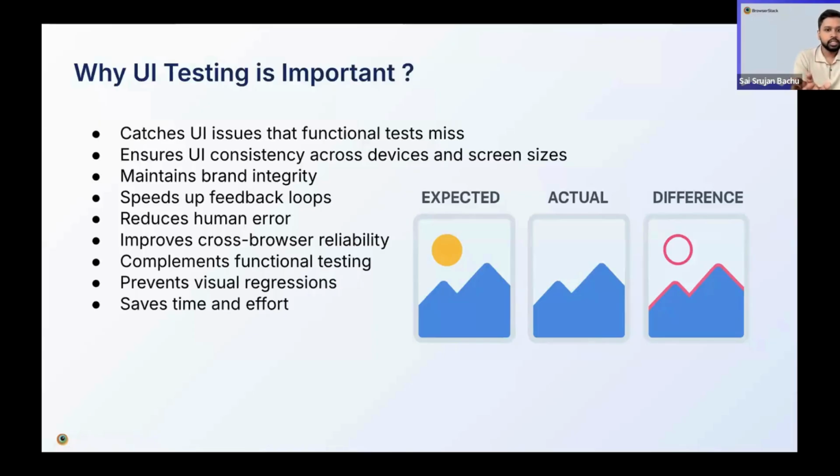So to summarize, functional testing and UI testing complement each other and add more of a safety net for you to ensure nothing breaks and does not impact your user experience and brand value, and also, in some cases, revenue, wherein a button is unclickable and it affects your conversion rates as well.